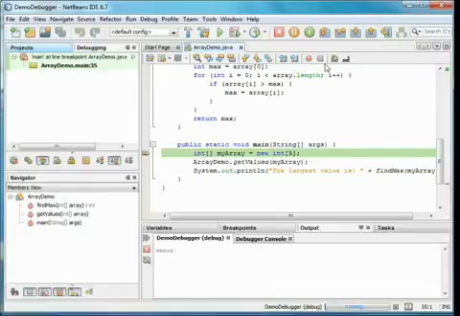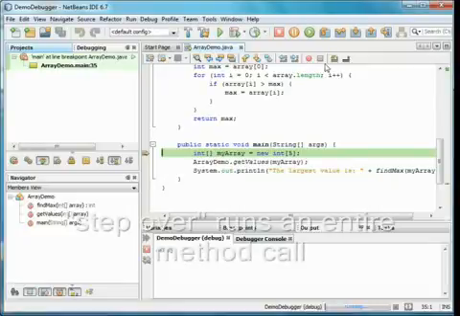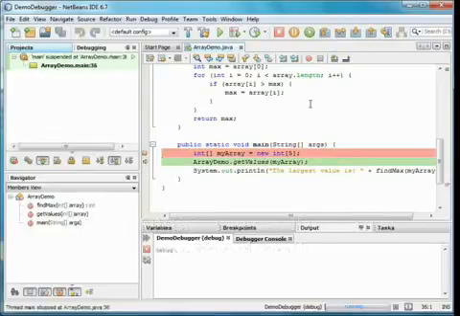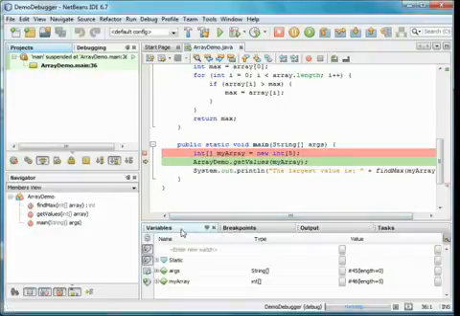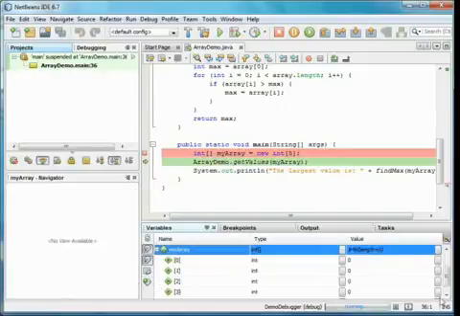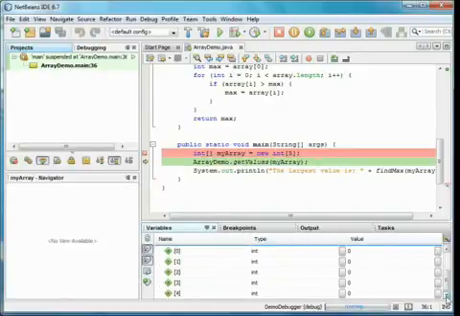Step over means to run to the next line of code. If this line of code is a method call, the entire method will complete. Note the green arrow has moved to the next line of code. We can now look at the Variables tab and see that my array is visible, and by clicking on the plus, we see that it has 5 zeros in it, indexed from 0 to 4.